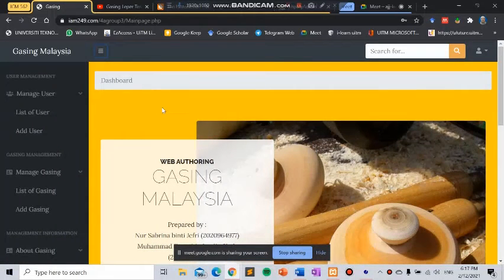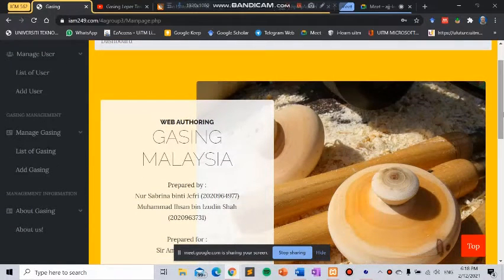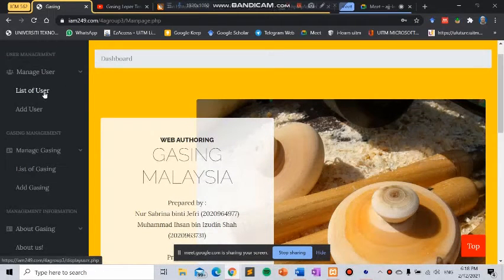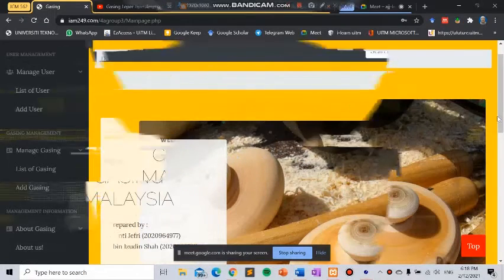So on the left side of my screen, we have a navigation bar, which is the site navigation bar. The first navigation item is for the user management, which consists of list of user and add user. Second is the gasing management, which consists of list of gasing and add gasing. And lastly, the management information, which consists of about us.